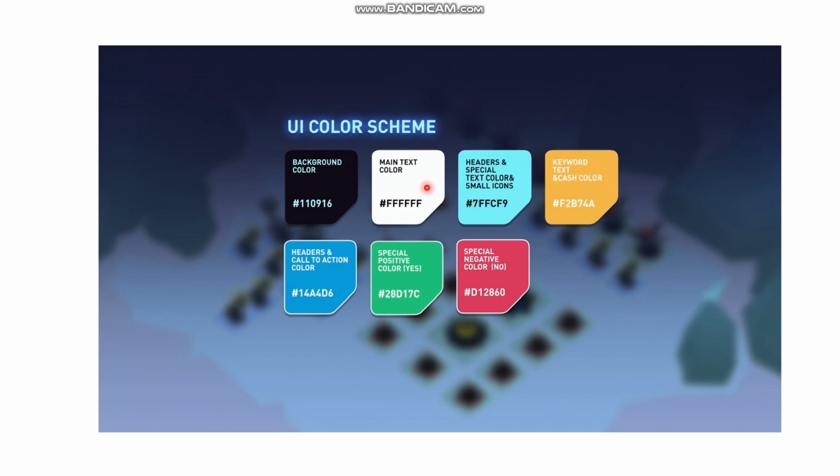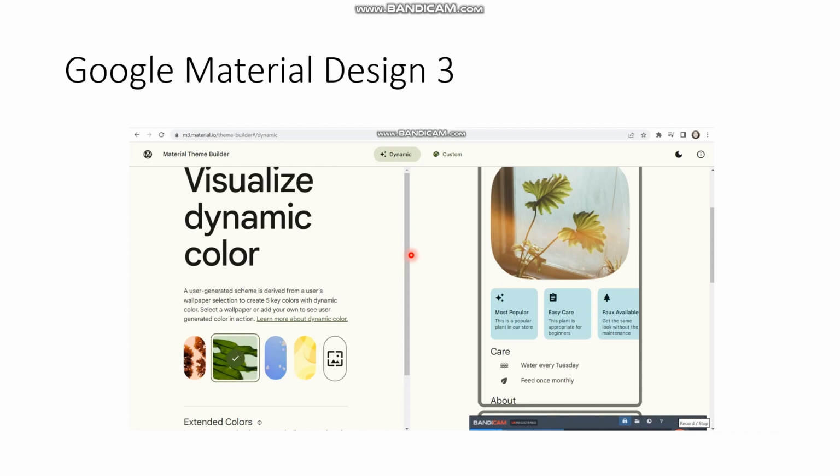You can also provide this kind of color scheme for background color: what is the hex code, main text, what is the hex code, and for headers and special text color and small icons, keyword, header, call to action, special negative color, and everything. So all colors are clear from the beginning. And this is Google Material Design, where you can simulate how your color should be. Okay.